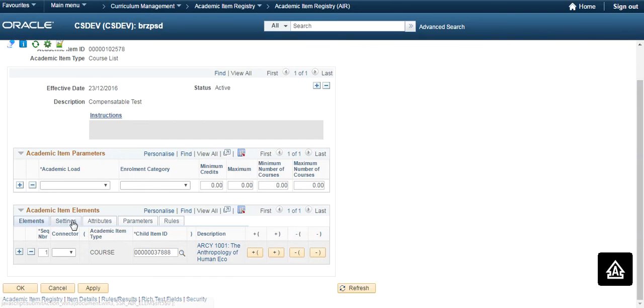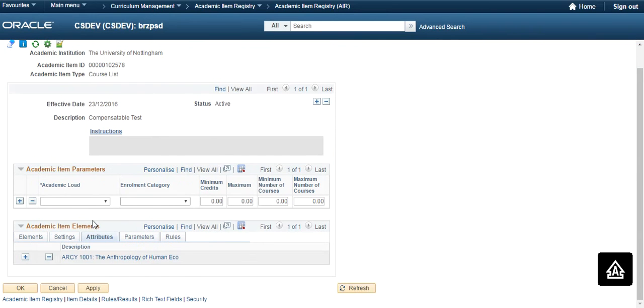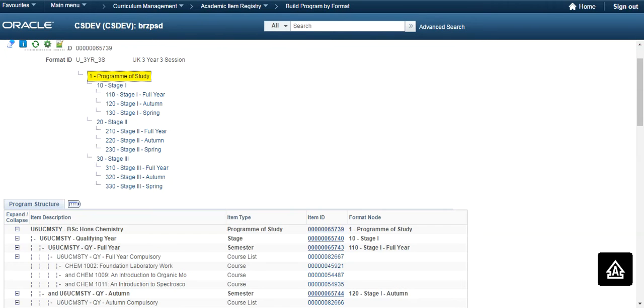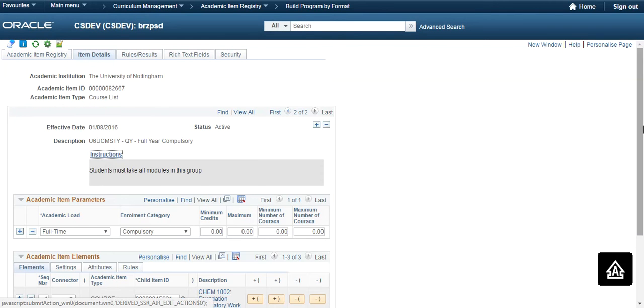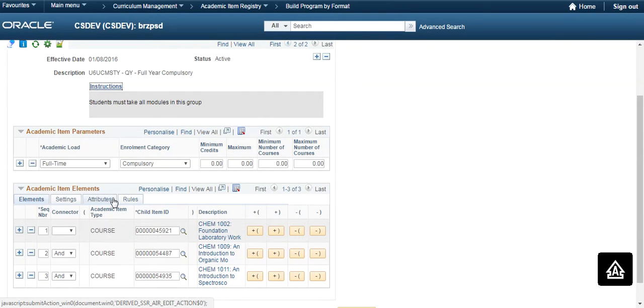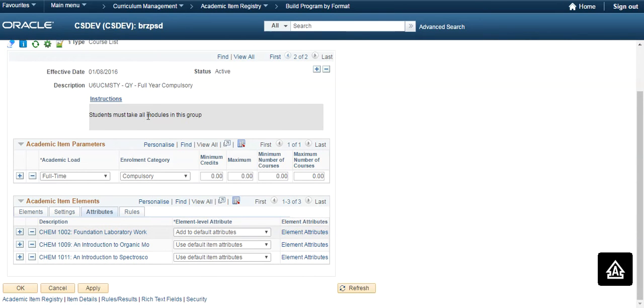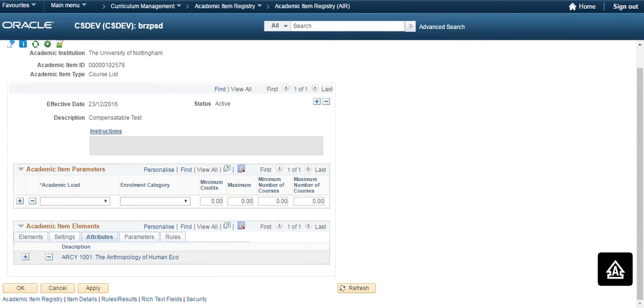I'm going to click on settings, attributes. Now as you can see, I've got no element attribute option here. If I do the same thing in the course we just looked at, go to item details, click on attributes, it's here. So this is great. It's not showing it to me straight away.